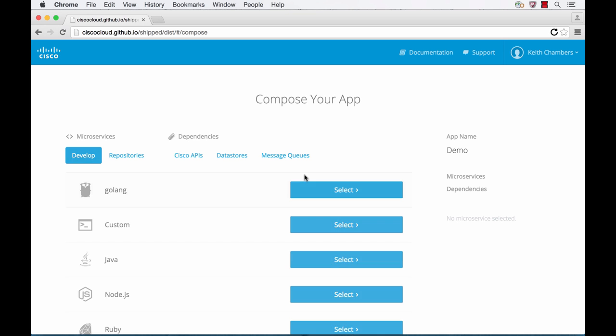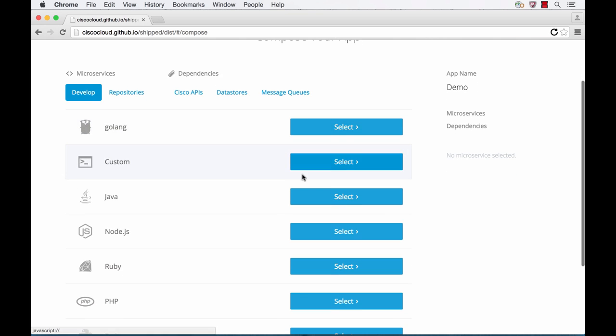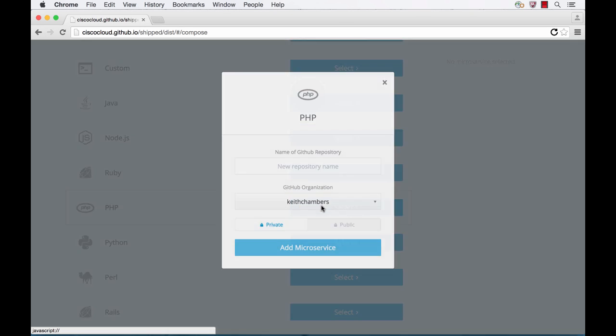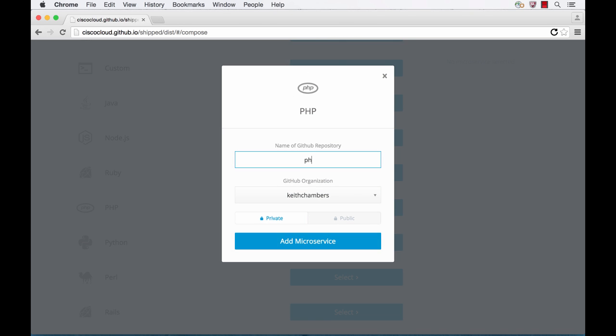I'll give it the name Demo and start composing. Here, I'm going to create a simple application. I can scroll through a list of build packs and languages, and I'm going to select PHP. I'm going to call my application PHP Hello World, and I'm going to choose to put this in the Cisco Cloud GitHub repository.